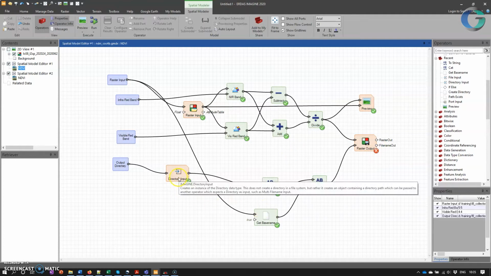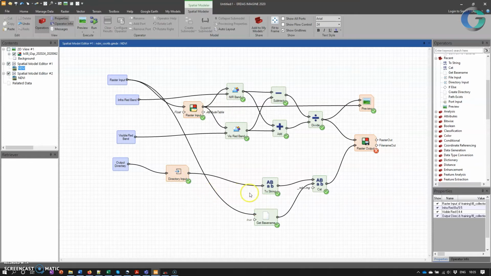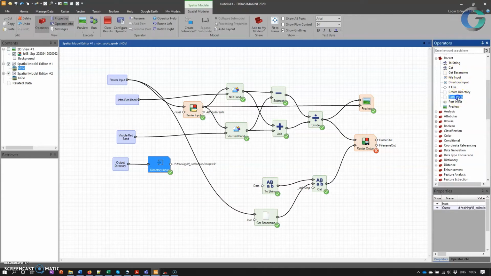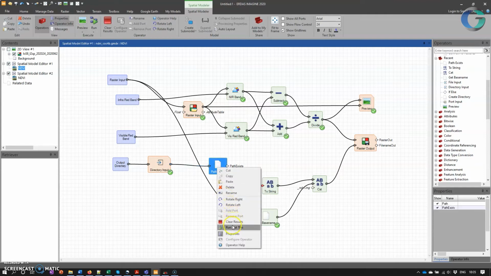Okay, well, we can change that a little bit to check to see whether there's a directory that exists or not. And in order to do that, we want to use the path exists file operator. And so we can hook the directory input up to that, and then we can run that. And no, that directory doesn't exist.